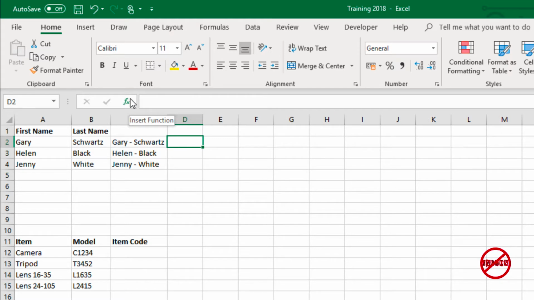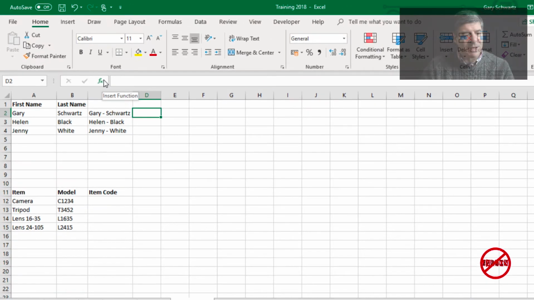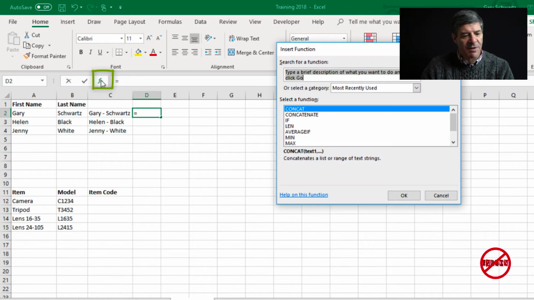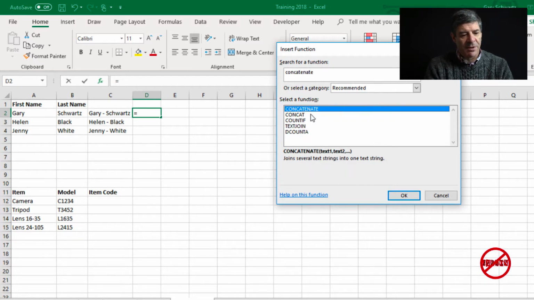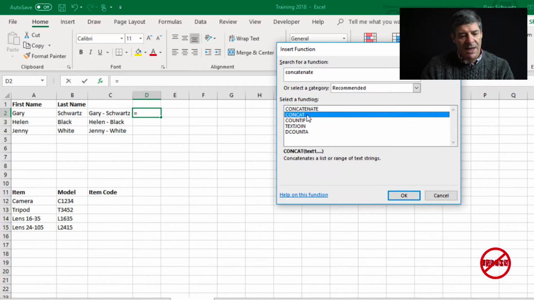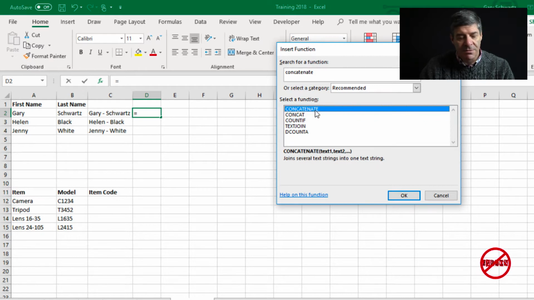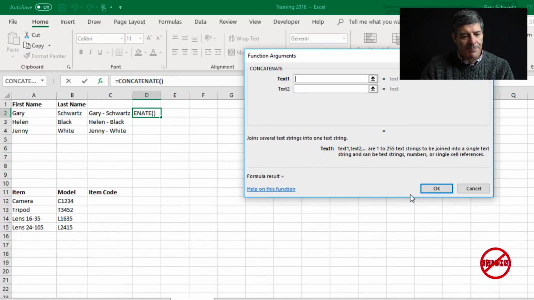So if I want to do this using the function, it's called concat or concatenate. There's both in there, they both do the same thing. So I'm just going to go into insert function. You can see I've used them recently, they are there, but if you wanted to find them, you can just type in concatenate. That will come up with the one function which is there and this one. Let's use this concatenate one, and let's just click on OK.